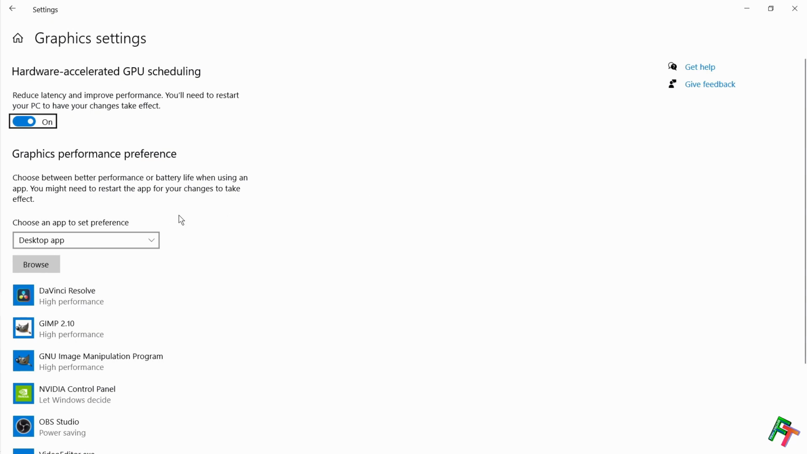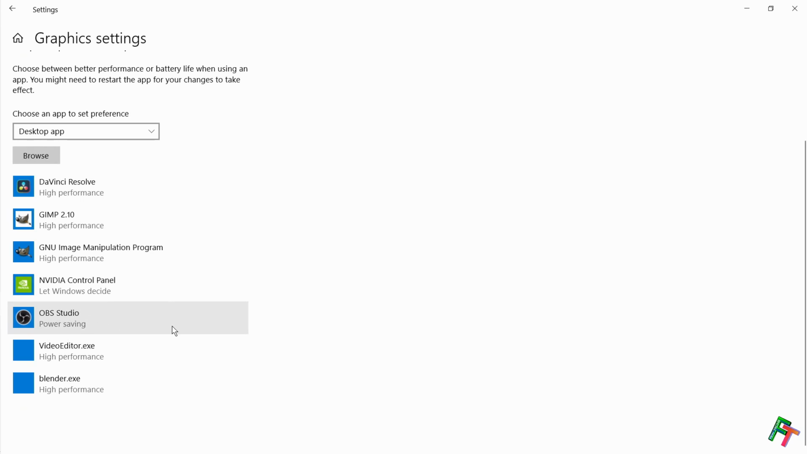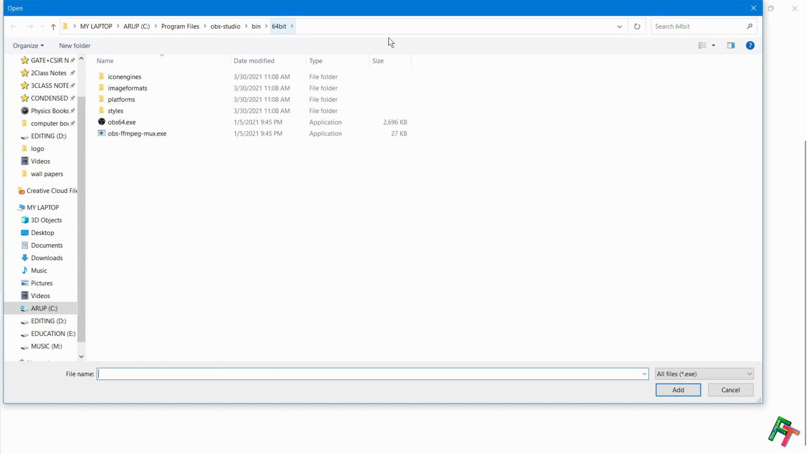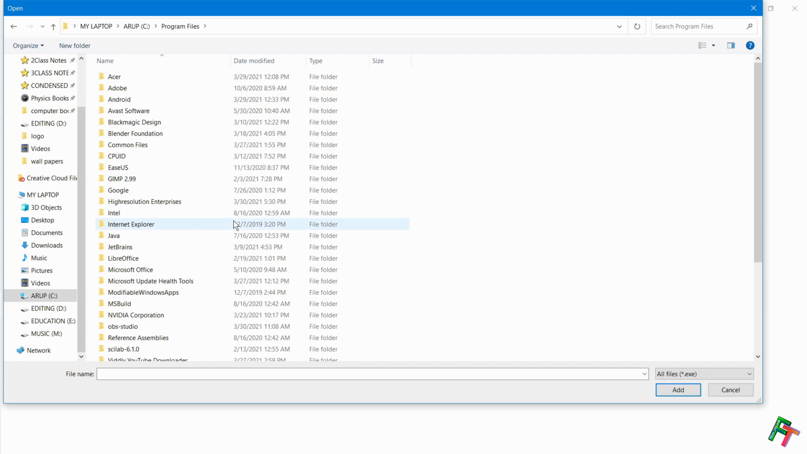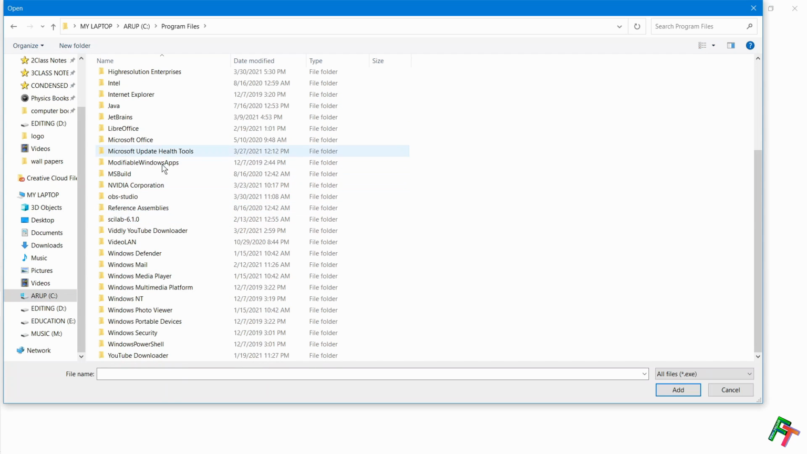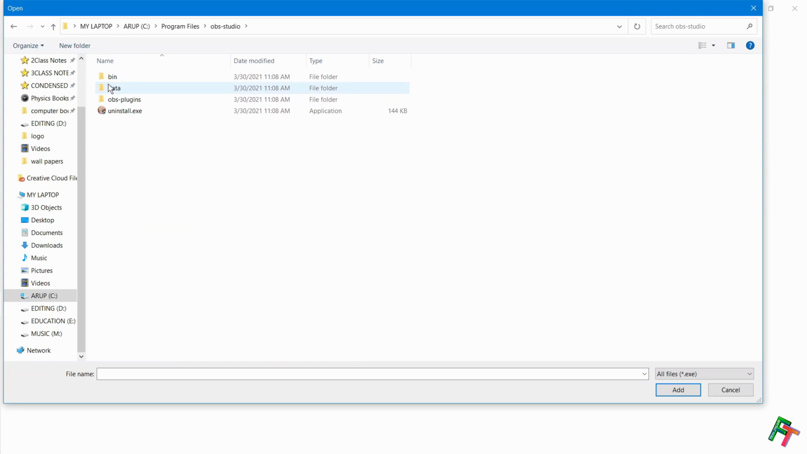And in your case, you must see that this OBS Studio will not be in there. So what to do is just click at browse, and then go to this C drive, then go to the program files, then go to the OBS Studio. This is OBS Studio, and then go to the bin, 64 bits, and then you find your software.